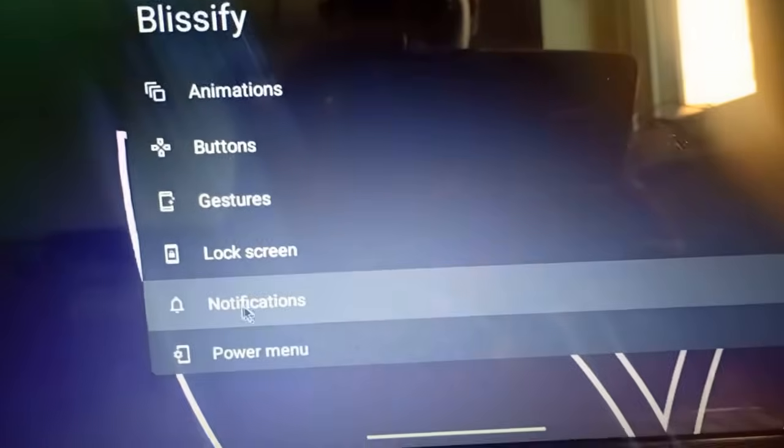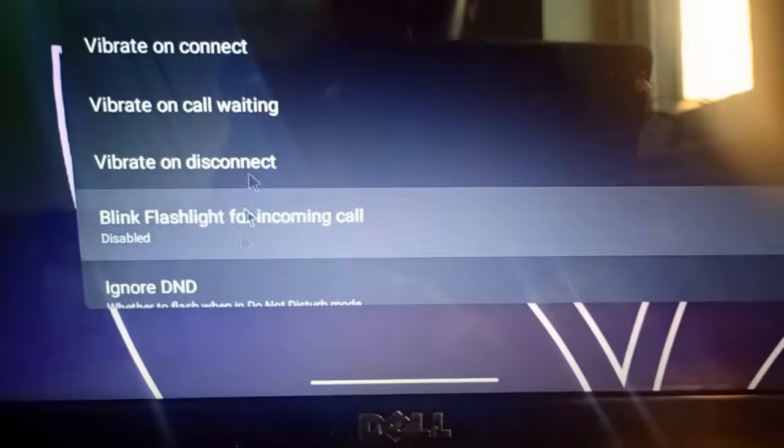Okay, notifications. Okay, so we have wallpaper on call waiting, which is stupid because I'm not going to use this for calls. I can't shake a giant laptop and call everyone with it. It's not sane. Okay, blink flashlight for incoming call. Vibrate on disconnect and ignore DND.